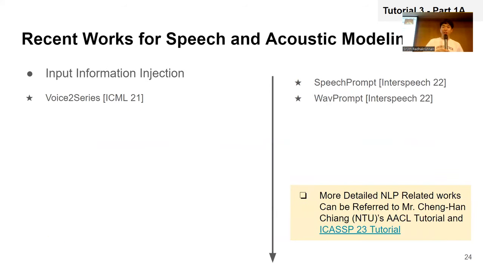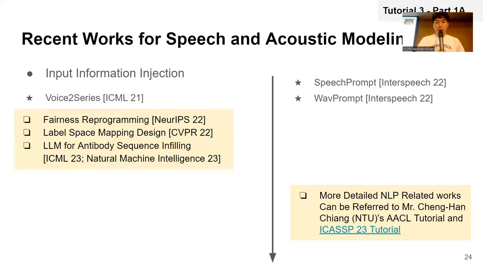So when we zoom out a little bit again, when we want to know about the recent work on speech and acoustic modeling in terms of input information injection, as a tutorial perspective, we should make it more comprehensive. For the work using reprogramming, the first line is in ICML 2021. A similar thing is to do it with the generative spoken language model, for speech prompt and also the wave prompt, to apply some techniques in the waveform domain. Meanwhile, in the general machine learning community, they have reprogramming to make your pretrained model make fair predictions, and another for label space design.